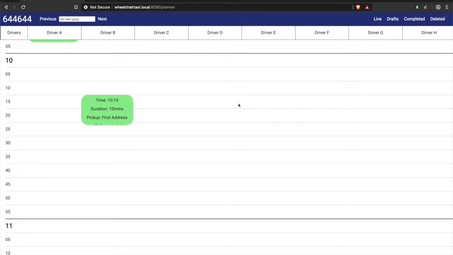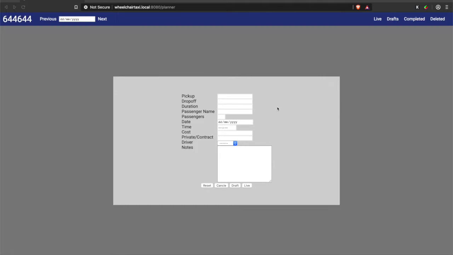The controllers can also access a contextual menu by right-clicking anywhere on the screen. From here, they can refresh the jobs and add a new job. Here, they can specify the pickup and drop-off location, duration of the journey, passenger's name and number of passengers, date, time, contract type, driver, and notes of the job. The controller can then add a job as live, draft a job, cancel the booking, or reset the information.